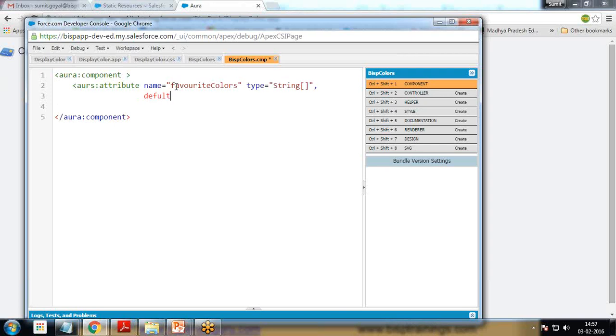And also I set a default value to this. So for example, if the user did not add any value or is not showing any value, it will display the default value. So cyan, comma, yellow, comma, magenta, and attribute closed.